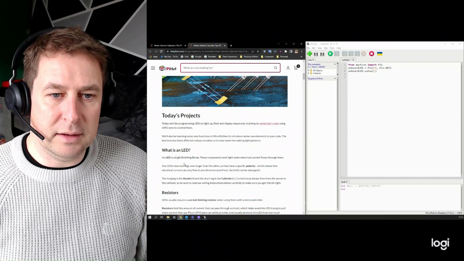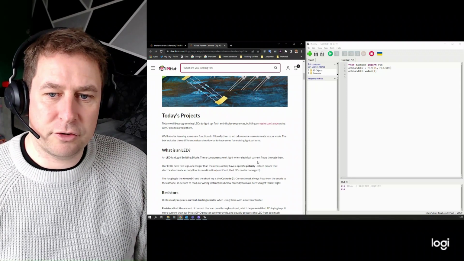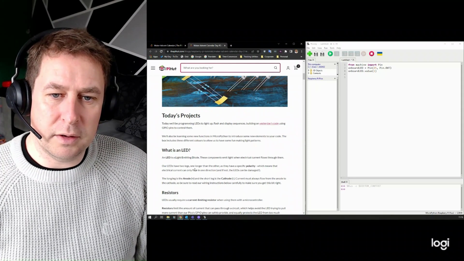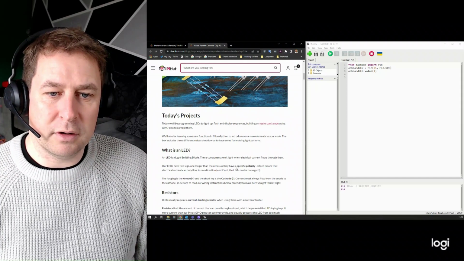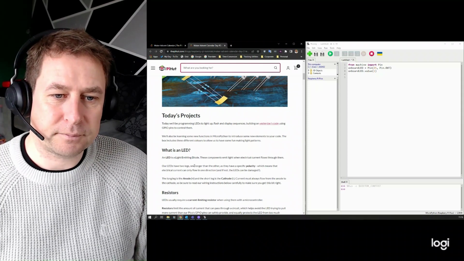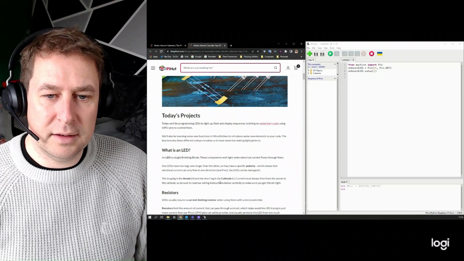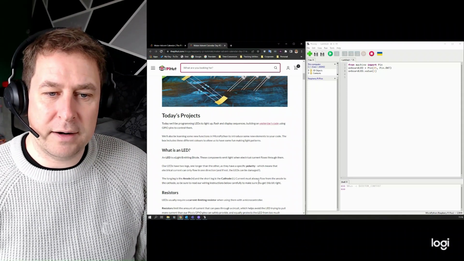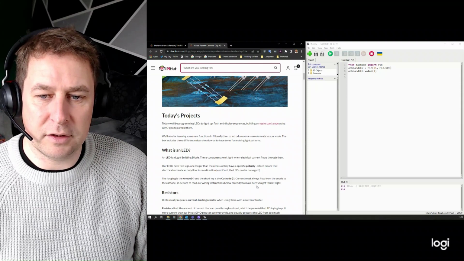So what is an LED? An LED is a light emitting diode. These components emit light when electrical current flows through them. Our LEDs have 2 legs, one longer than the other, as they have a specific polarity, which means that electrical current can only flow in one direction, and if not, the LEDs can be damaged. The long leg is the anode, the positive, and the short leg is the cathode, the negative. Current must always flow from the anode to the cathode, so be sure to read our wiring instructions below carefully to make sure you get this bit right.